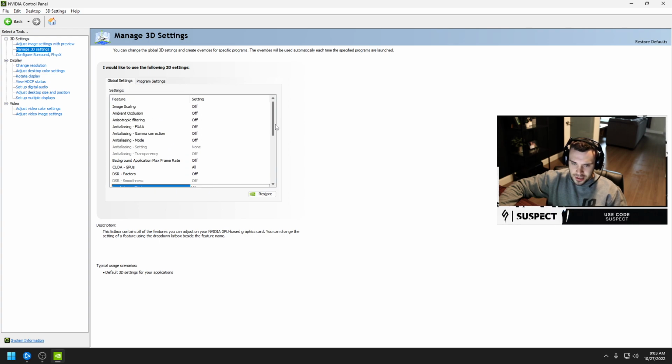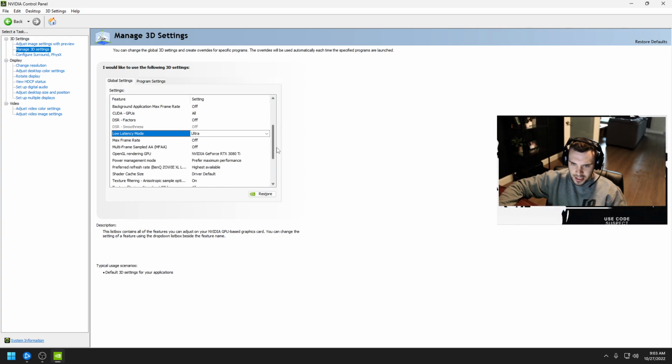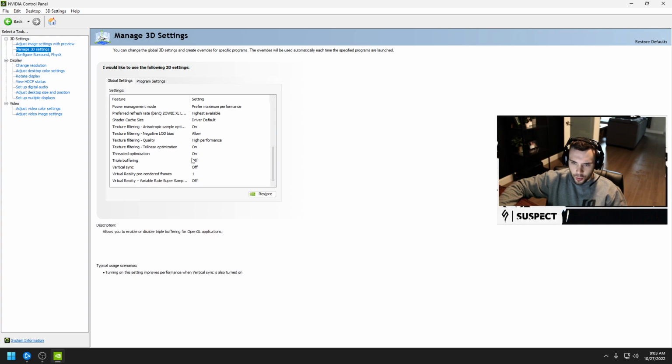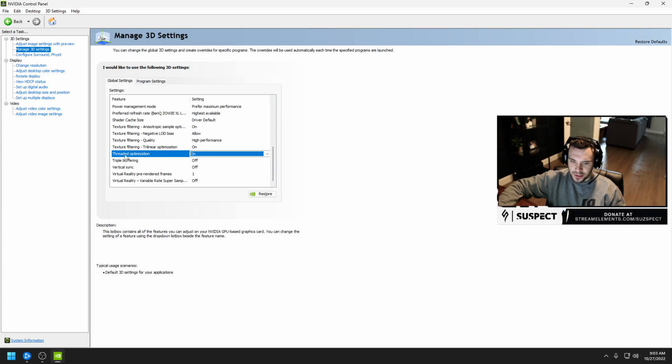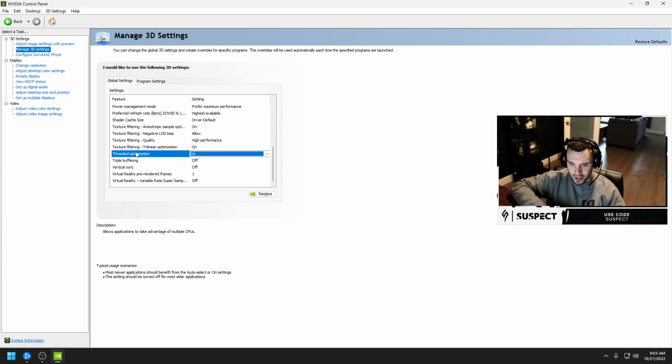That setting, and what's the last one? There's one more setting that I wanted to go over. Oh, threaded optimization. Threaded optimization is going to be selected to auto. You want this to be on at all times. If you read it here, basically most newer applications should benefit from the auto or on setting. This setting should be turned off for most older applications.